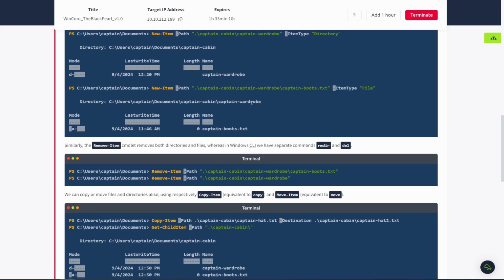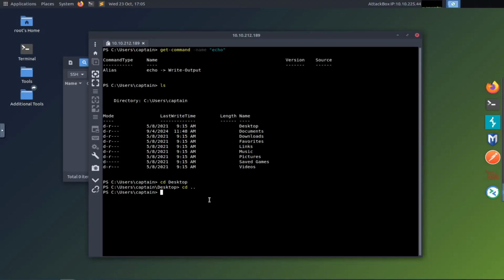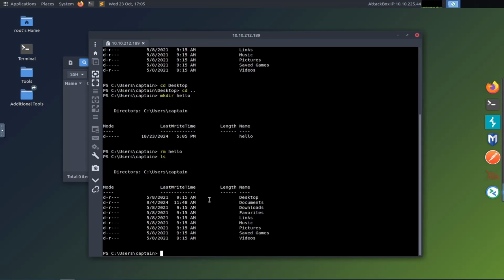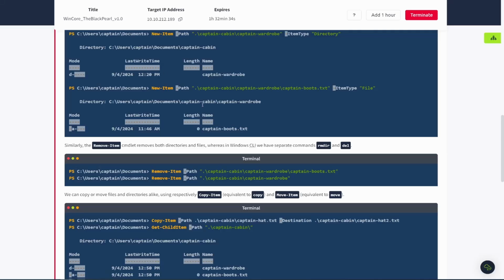And then let's see. And again, there's probably aliases. I don't know if this is one. If I do mkdir hello. Okay, yeah. So again, aliases are pretty helpful with some of this basic stuff. And then let's try remove hello. And now what happens if I ls? Yeah, there we go.